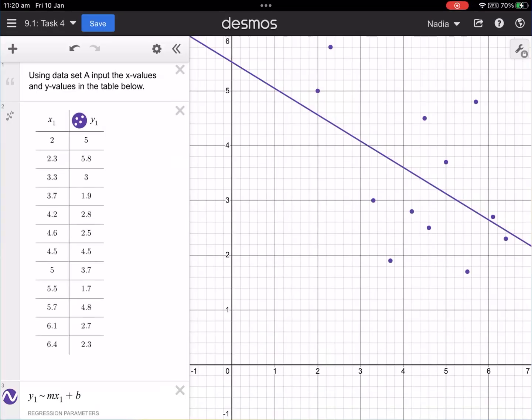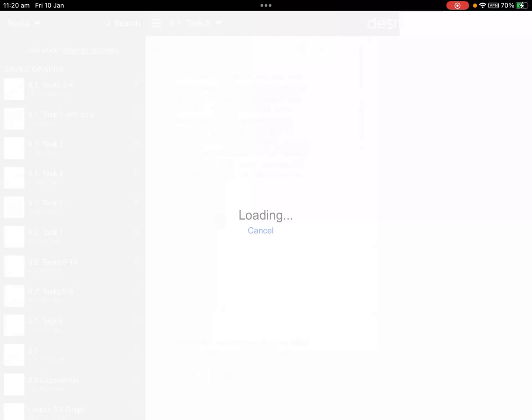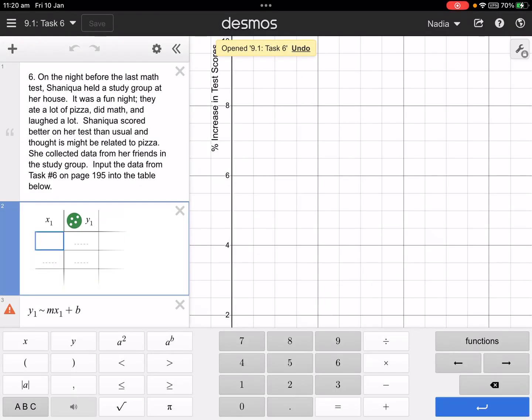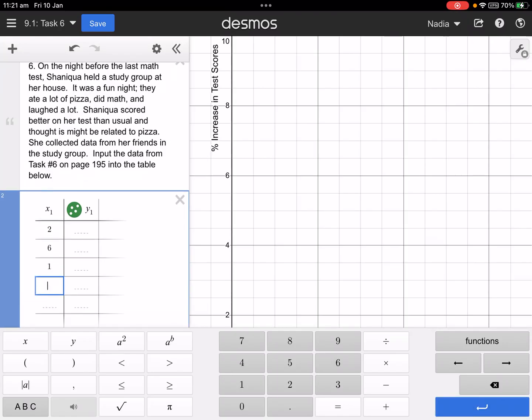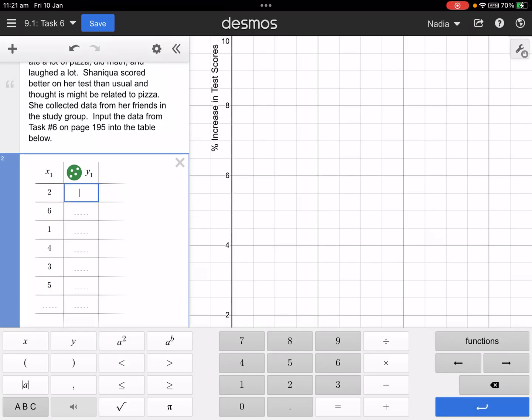All right. You'll notice that the data is not in the table, but it's a really fast job to put it in. So look at your book and then add the data to the table. So number of pizza slices eaten, that's X. So we're going to go 2, 6, 1, 4, 3, 5. And then the Y is the percent increase in their test scores. So 5, 9, 4, 7, 6, 8.